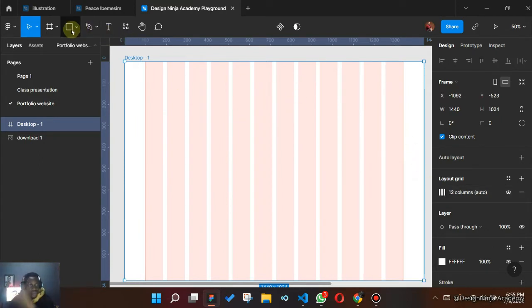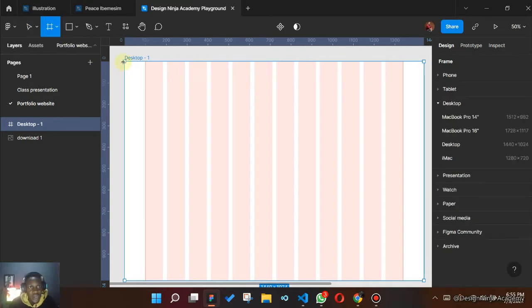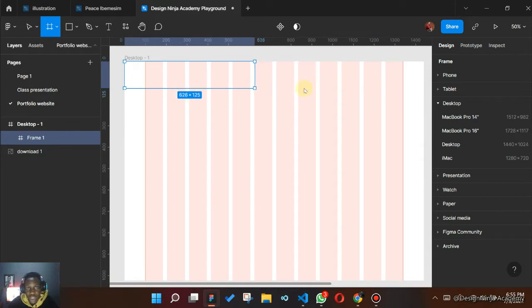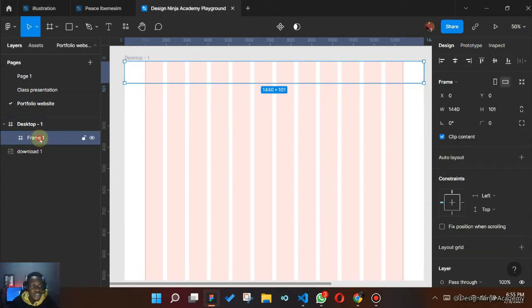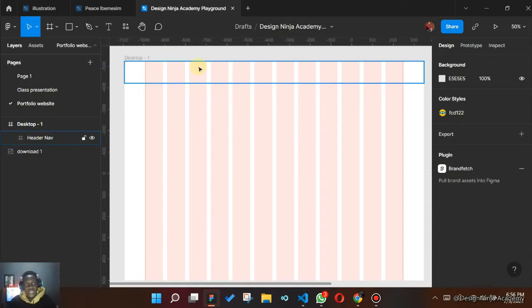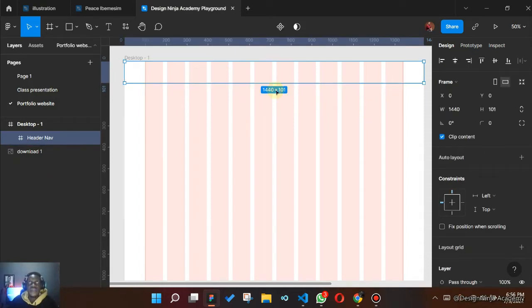To start, let's create our first frame. Click on frame, then drag. A frame is more like a kind of grouping. It helps to keep your work clean and makes life easier for your developer. You can also double click and name your frame. I'm going to name this my header, like your navigation bar basically. So here is a frame.